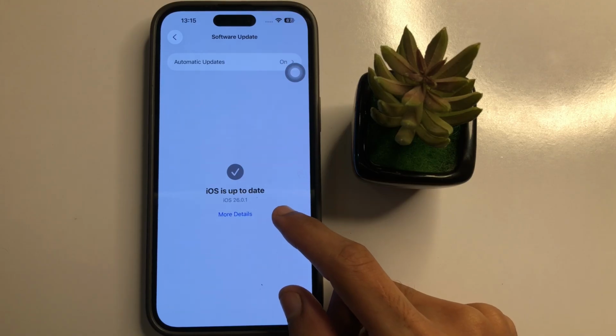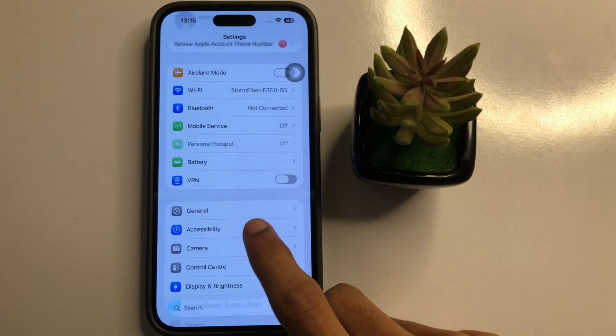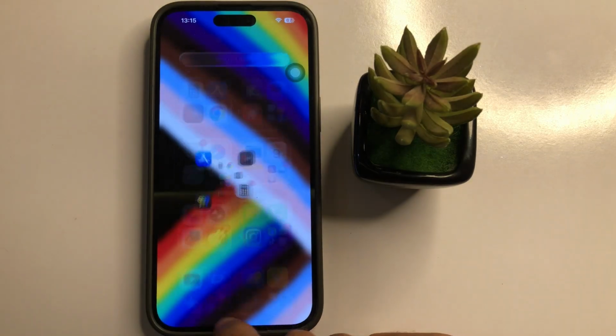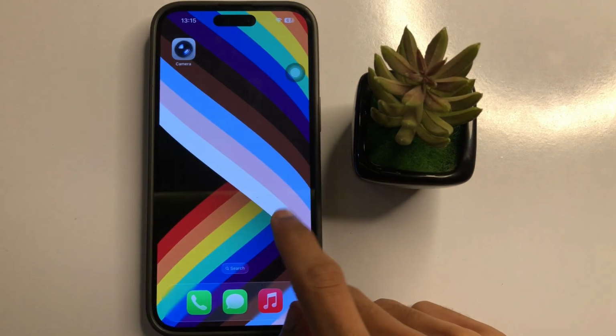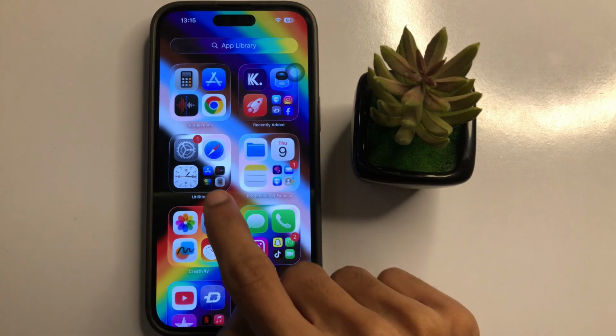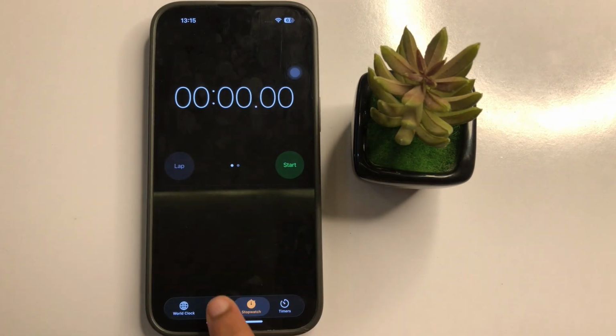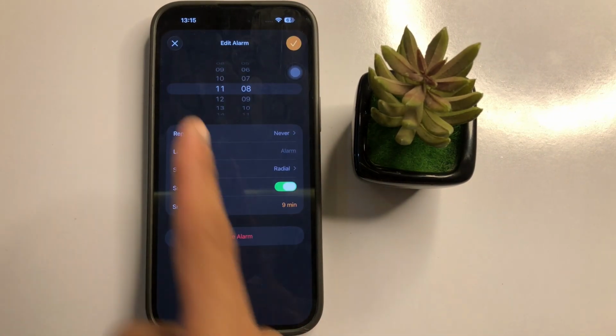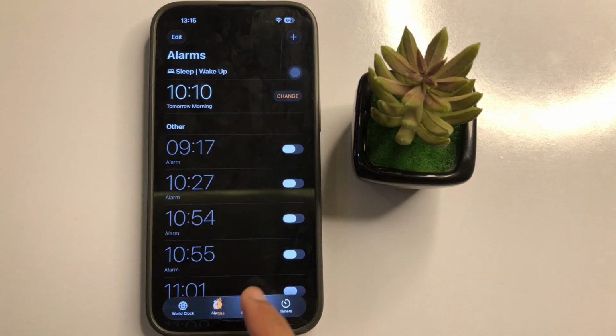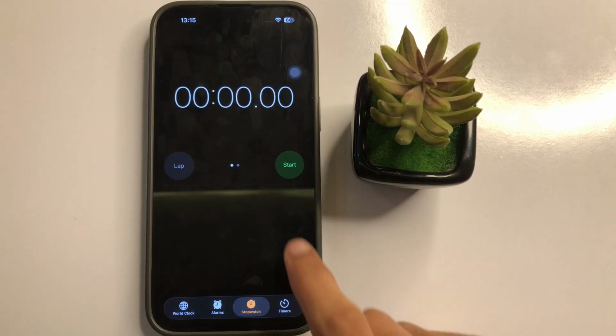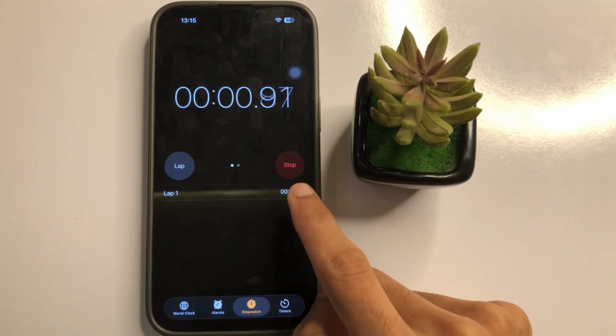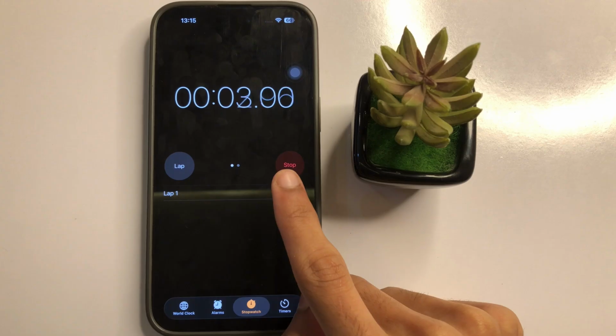So if it is latest, go back to home screen and again go to app library. Now here click on clock app. Now here click on stopwatch. If you want to use it, click on start. You will see stopwatch has started.